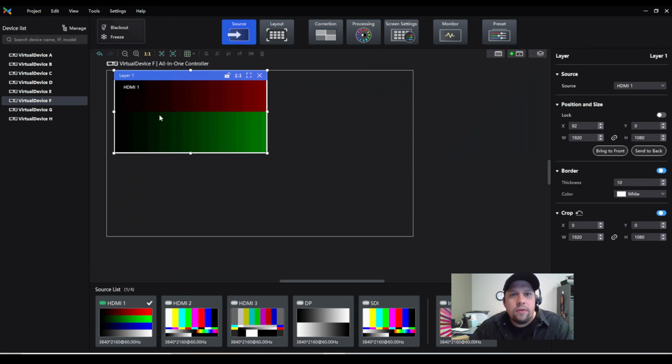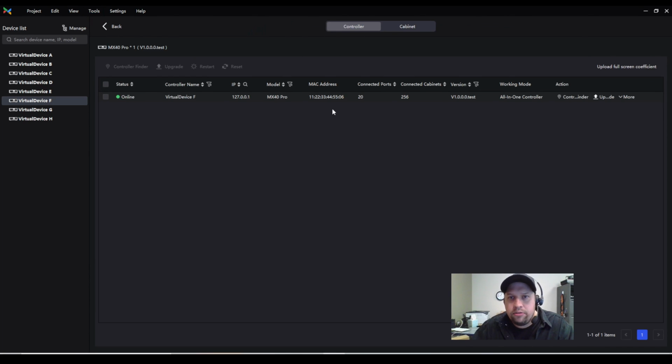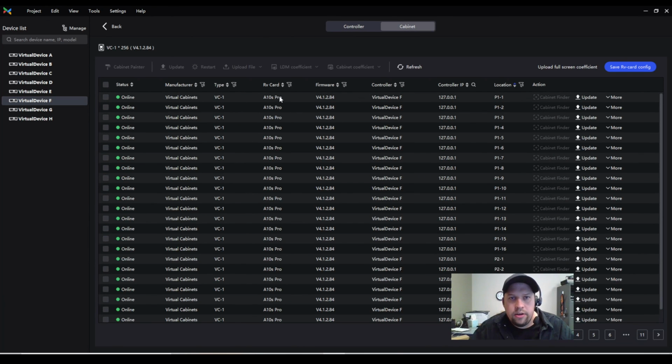So then regardless of the mode, if you go up to Tools and go to Maintain, we have the processor itself. So here's where you can restart the processor, upgrade the firmware, even do a controller finder, which will then flash it. And then you can go to cabinet, and this will show you all the tiles, the type of tile it is, the receiving card, the firmware, and the location. So from here, you can then upload a config file, RCFG, upgrade the firmware, restart. You can also select all the cabinets, upload a file, and upload config files from here. You can also save the RV card configurations.